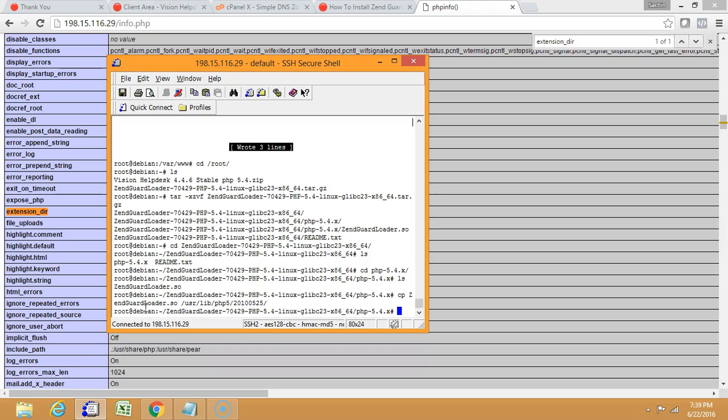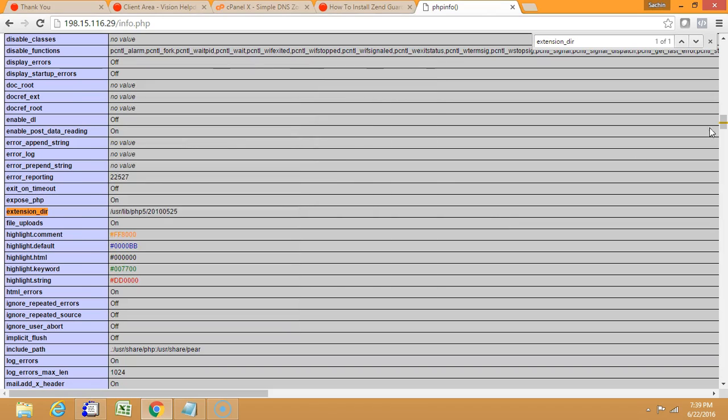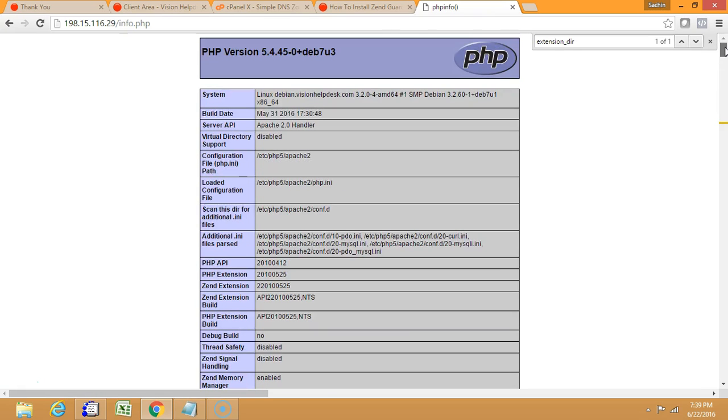Once you've copied the XenGuard Loader file to the extension dir here, now we'll go to PHP INI to add the entry to include the XenGuard Loader file. And if you see, the additional INI files are loaded from this location here.